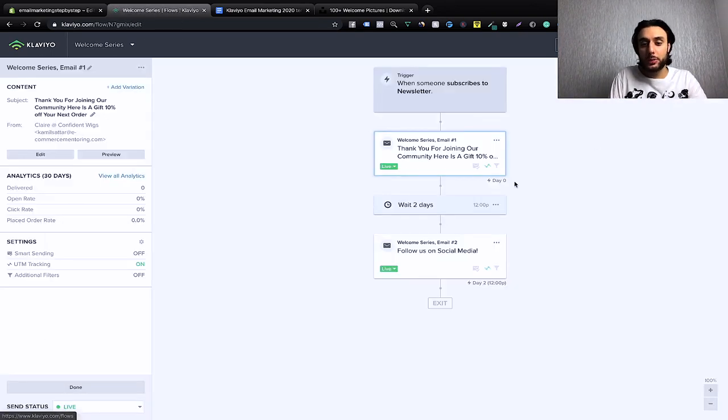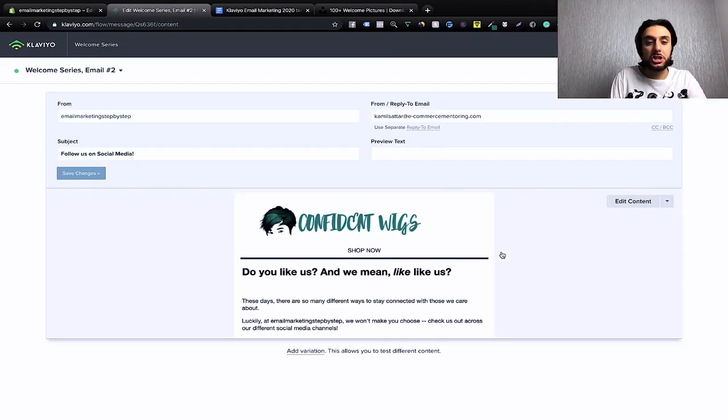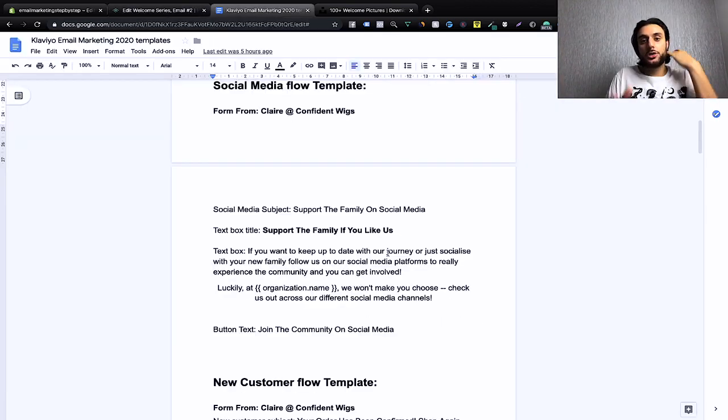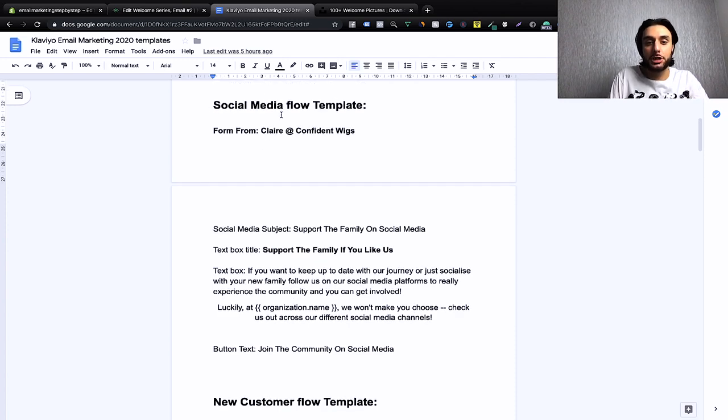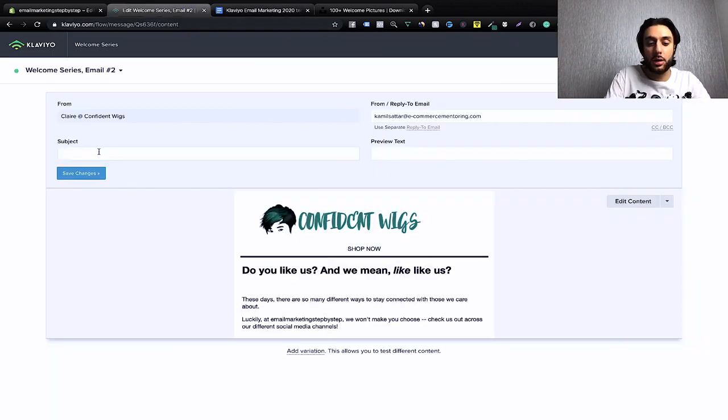So guys, what we can do now is we can go to this one, we can click edit, and we can go back to the cheat sheet and copy and paste everything across. So guys, in terms of the cheat sheet, this is where you should now be. You should be where it says social media follow template, and you're going to want to copy this subject line. Then you can go and copy and paste this across here.